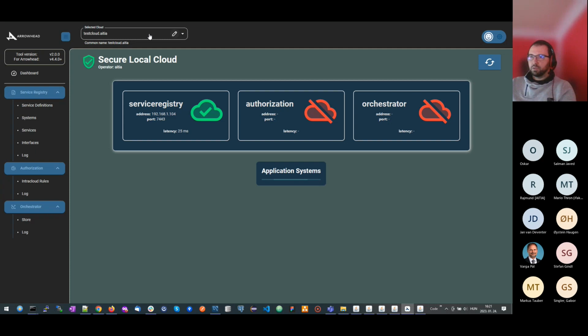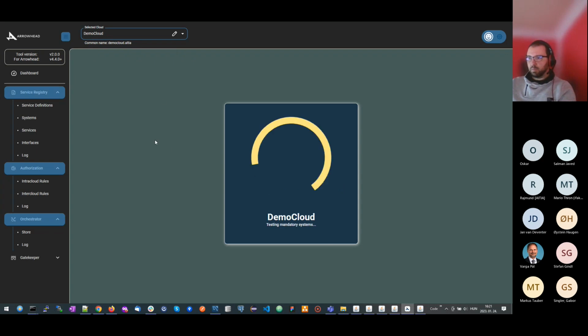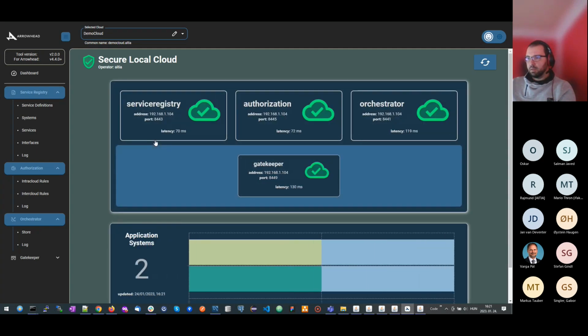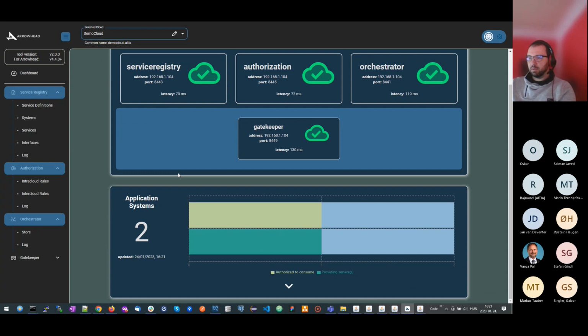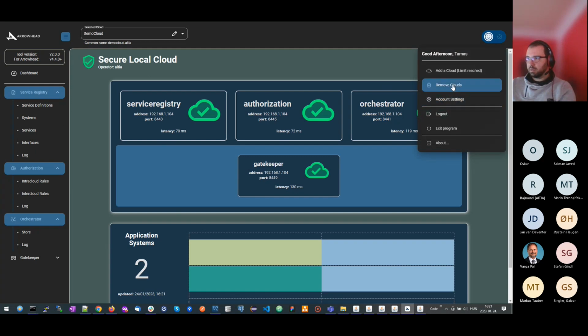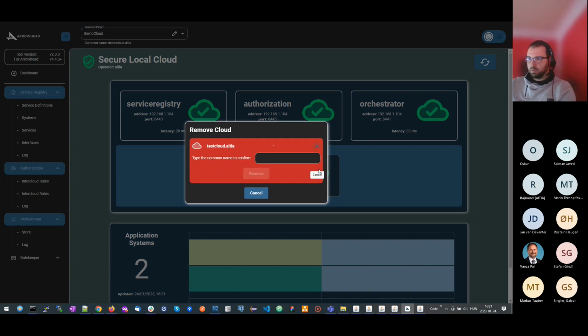But if I wish, I can change back to our working local cloud, which is the demo cloud. And now the management tool is trying to connect to it. And now I succeed. I can see again an overview, which is provided by the dashboard page. And if I wish, I can remove that test cloud.